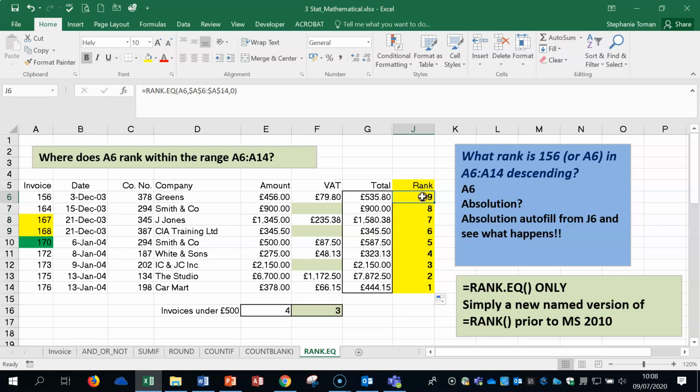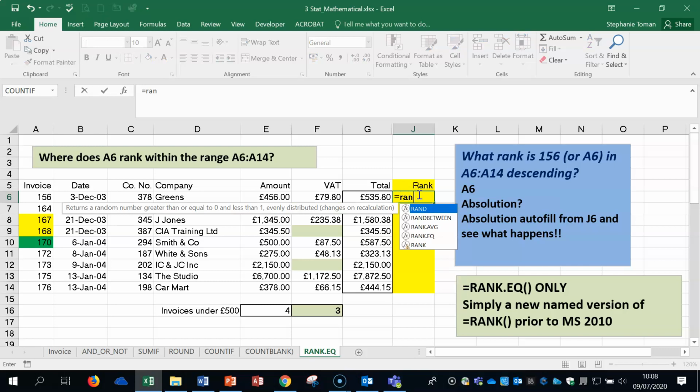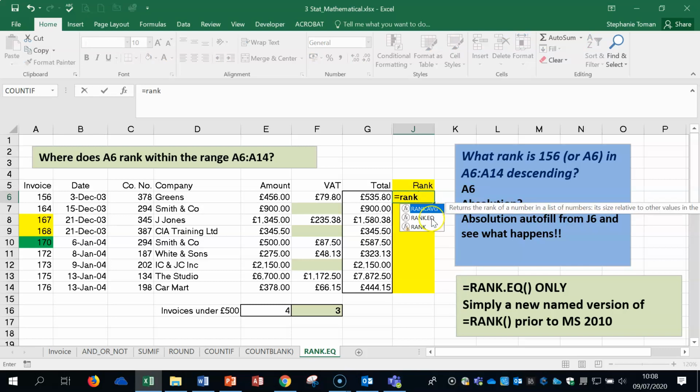Right, first of all, before we change things over here to see how it copes, we're going to delete this and we're going to do it from scratch. So we know we've got to think about absolution. If we forget, we can do what we did. We can go back in and do it again. So let's do it, typing it in. So RANK.EQ. If I hover on the other one, there we go.